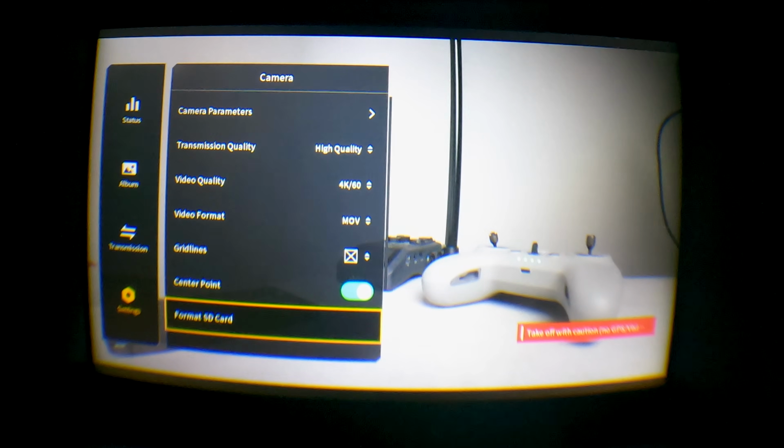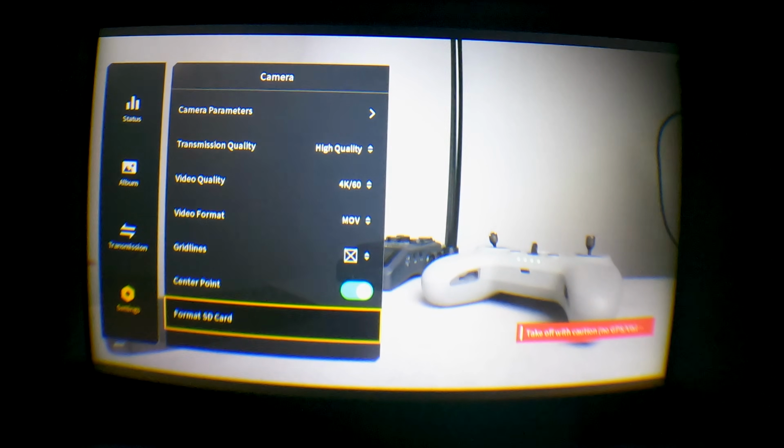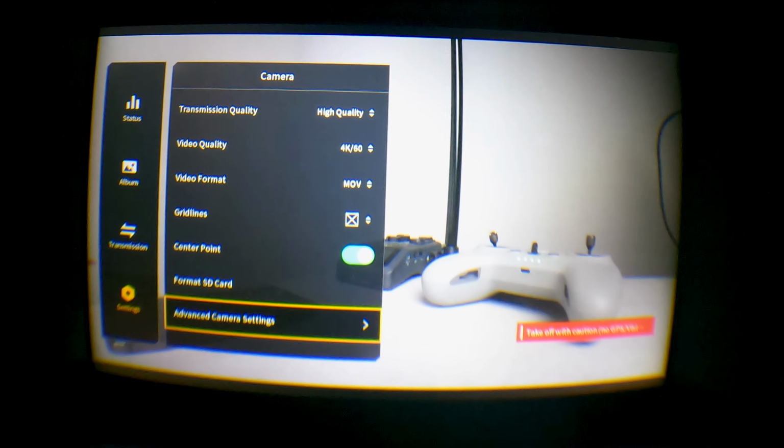Format SD card. Once we tap on this, it's going to format the SD card inside of our drone. So if you want to totally clear everything off and start from scratch, you can select that. And then finally, we do have an advanced camera settings section.